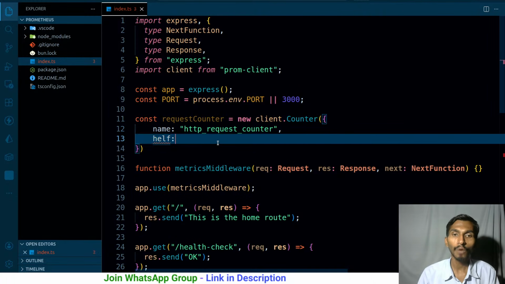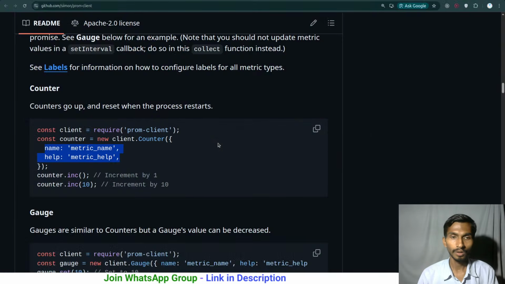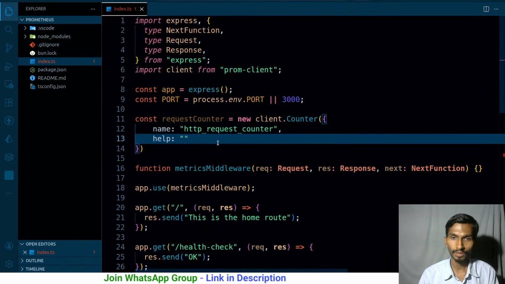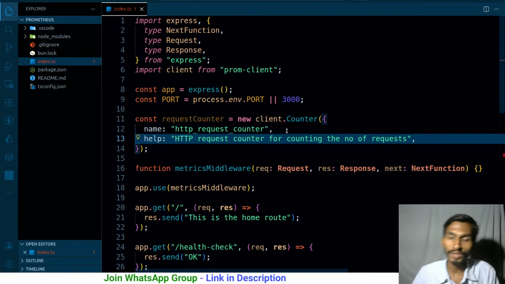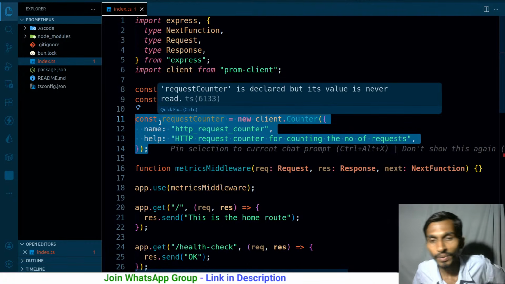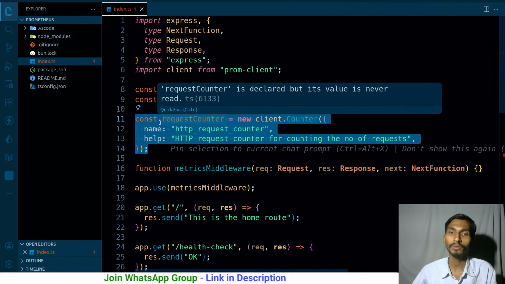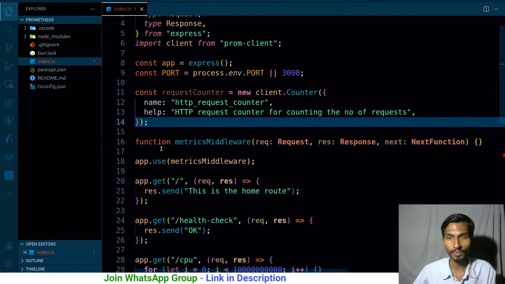And then help, how will you recognize this? So I can have help: http request counter for counting the number of requests. As simple as that. This is just the helper text that you have. So what will it return? It will return the normal counting, exactly how many requests you get. It will be counting them, and it will return you. Let me even check whether it does or not.